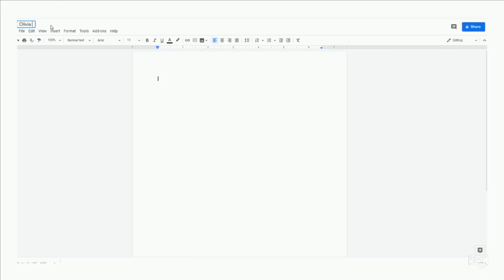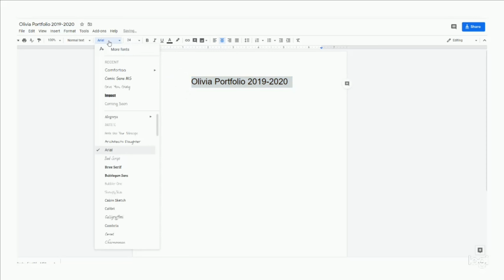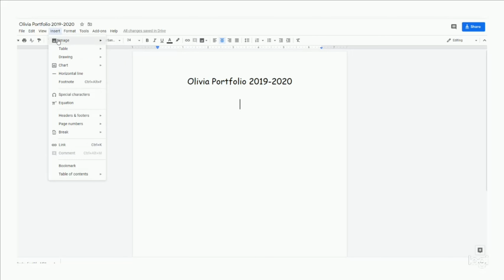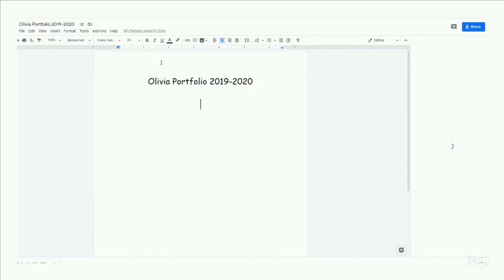So we're going to do Olivia's portfolio 2019 to 2020. I'm also going to put that over here as my header, and let's center that up. Let's make it nice and big, and you can put whatever font you want. I tend to like this one a lot. I use that a lot. It's my preference.